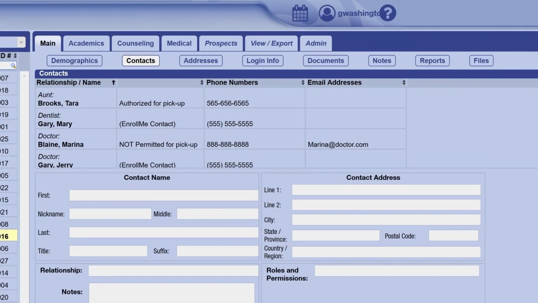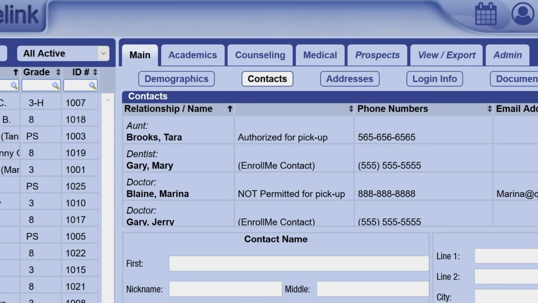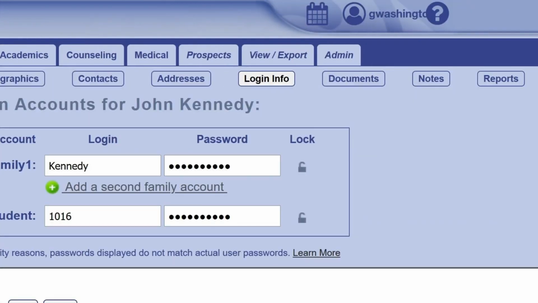Additional information is stored in different subtabs at the top of the page. Most of these are fairly straightforward, such as contacts, addresses, login info, and notes.